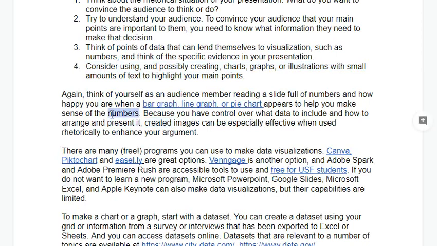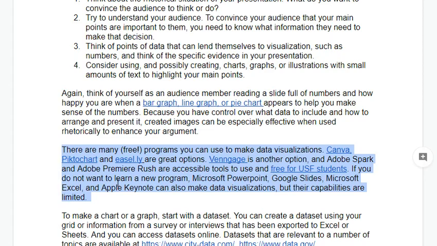Because you have control over what data to include and how to arrange and present it, created images can be especially effective when used rhetorically to enhance your argument. There are many free programs that you can use to make data visualizations. Canva, Piktochart, and Easelly are great options. Venngage is another option, and Adobe Spark and Adobe Premiere Rush are accessible tools to use and free for USF students. If you do not want to learn a new program, Microsoft PowerPoint, Google Slides, Microsoft Excel, and Apple Keynote can also make data visualizations, but their capabilities are limited.